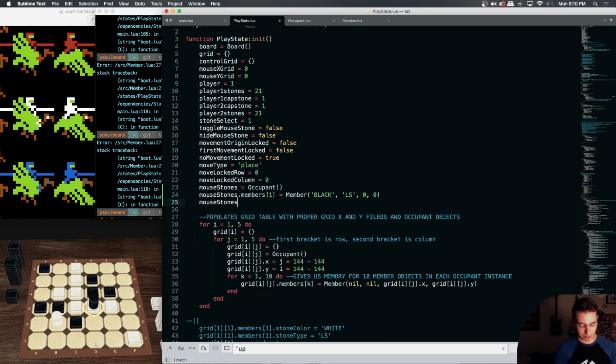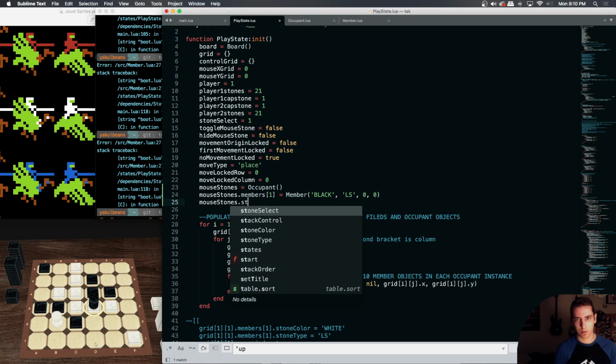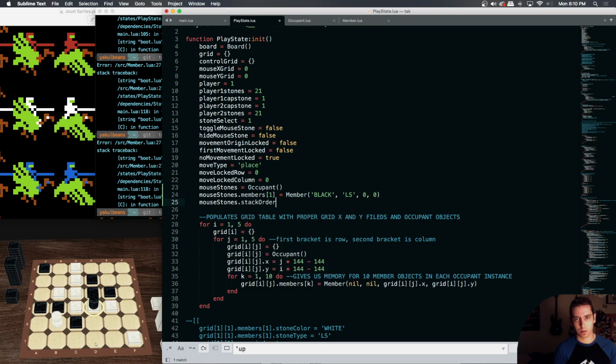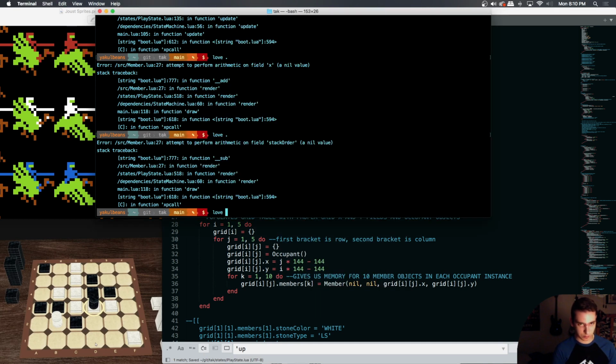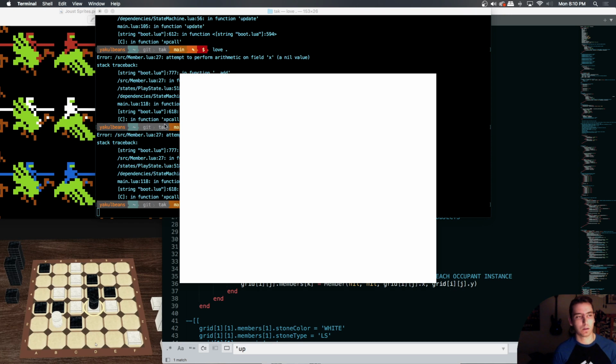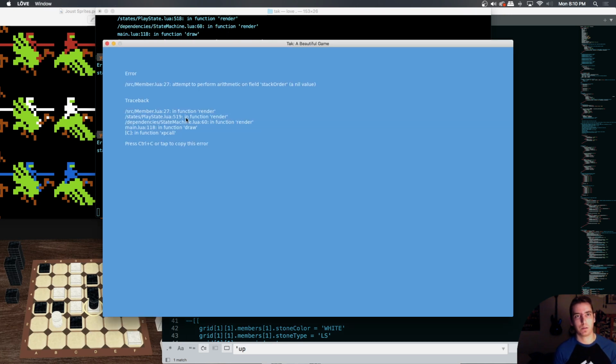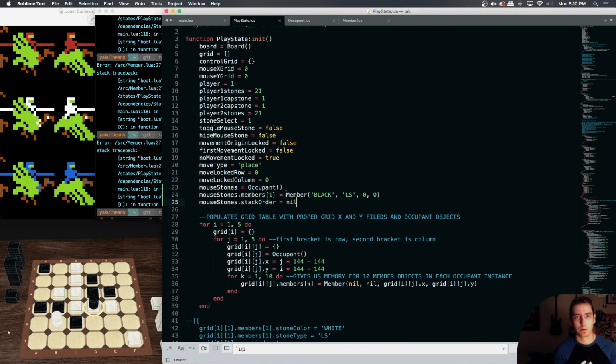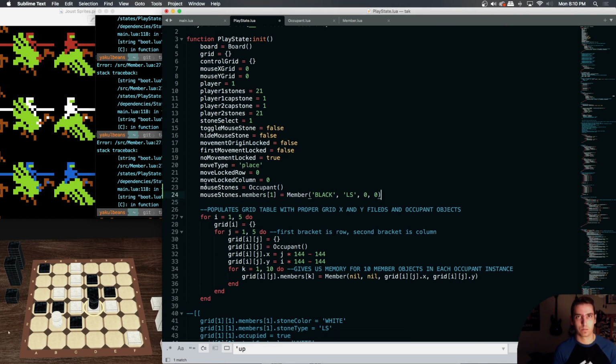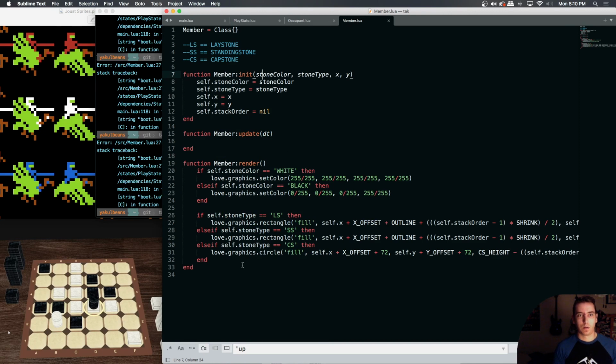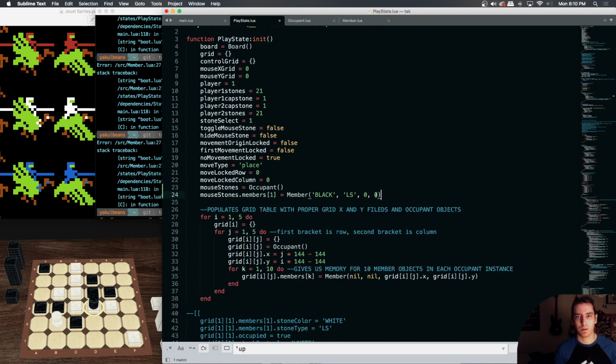That's the one thing that I haven't been able to figure out with Lua, is how to get it to not be a nuisance like this with member 27. Really? Number 27. Self-stack order, so we need to give a stack order of 1, actually. But no, because we're not even trying to render it. I guess... No, we are trying to render it.